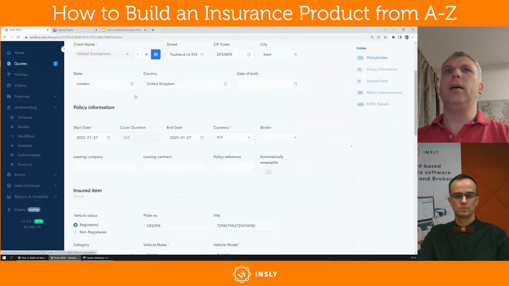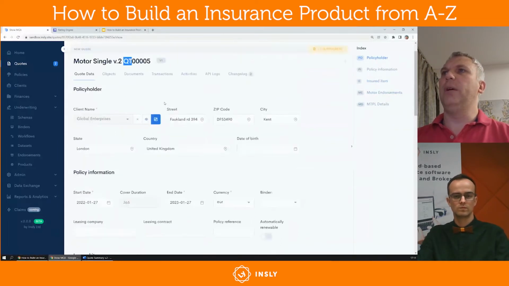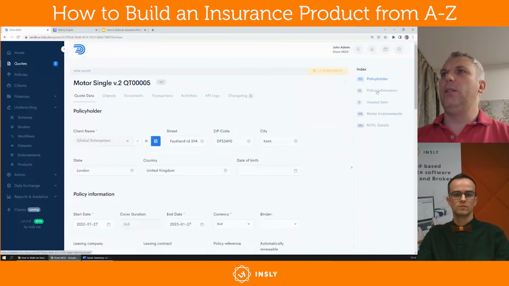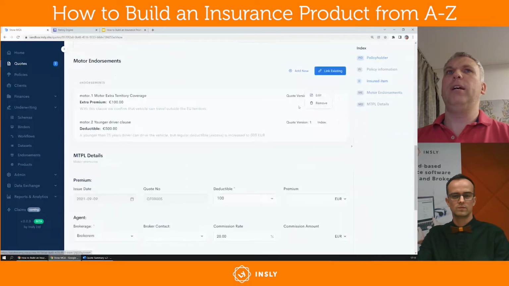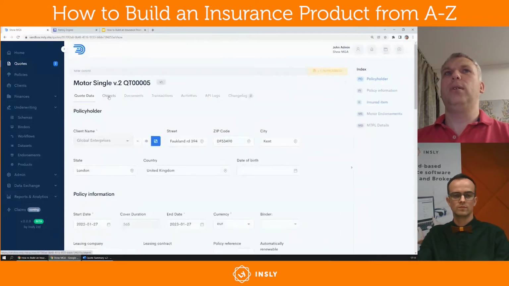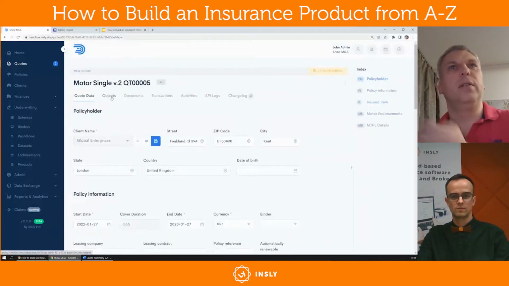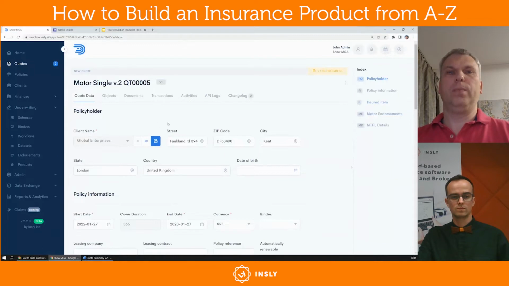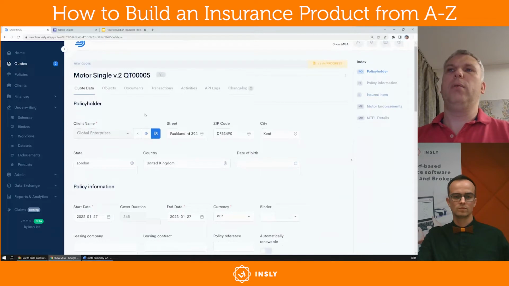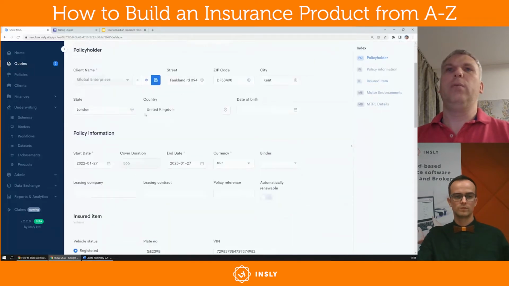And once we save it, on the right side we have the index of the different sections, so we can easily jump to the different product sections. After saving, we have general pages and additional pages for the quote form, like additional insured objects, documents, financial transactions, activities of the tasks, API logs, and all the change logs that we are doing to the quote, right? So that's basically in a nutshell how the product configuration setup and then filling the quote works.